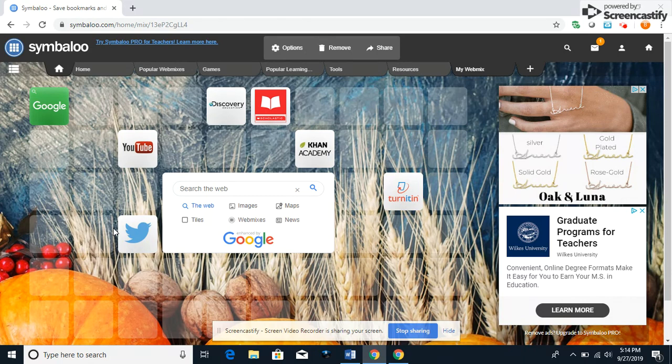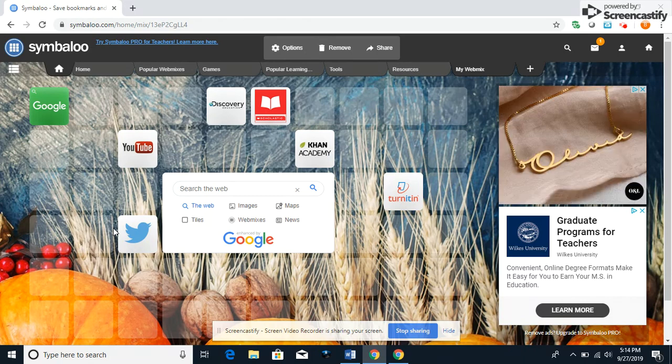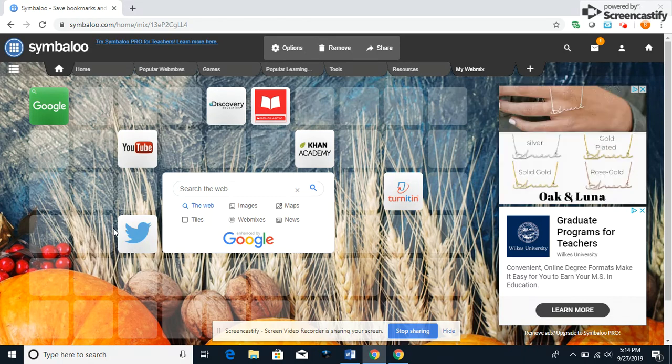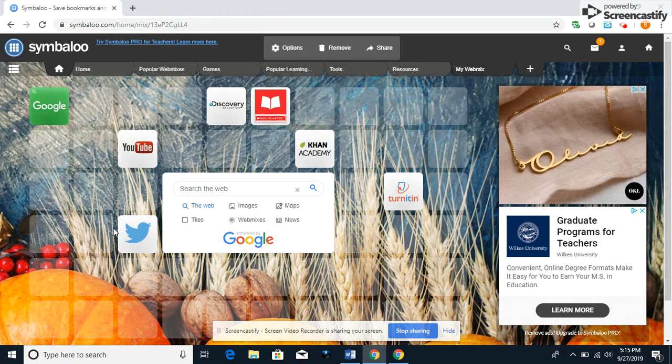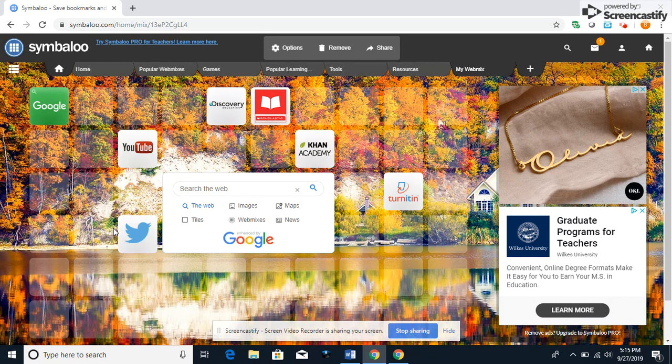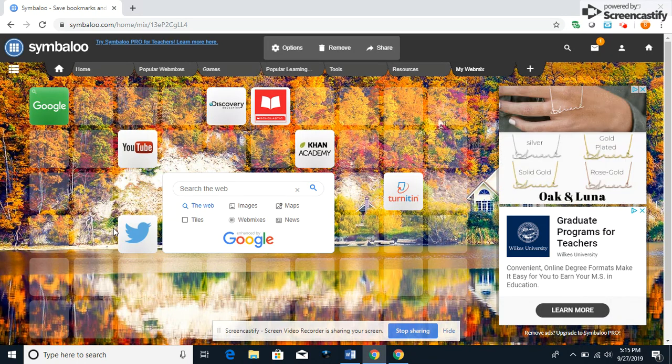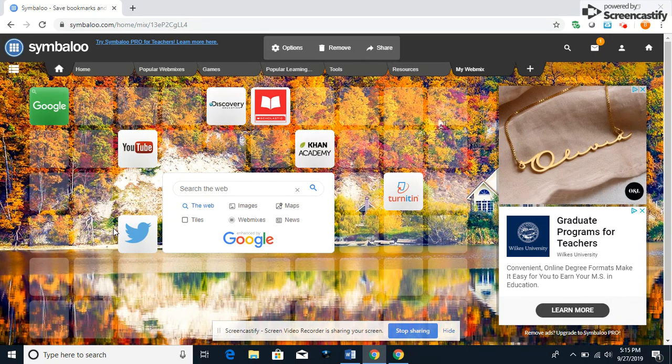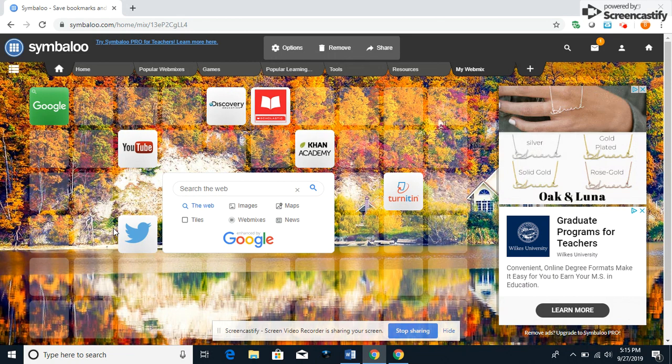This tool can also be used with parents. So you can share your links with parents, so parents can have access. You can put resources on here that parents can use to build their knowledge about resources available to them and their students, as well as career paths that they could look into moving forward after high school.